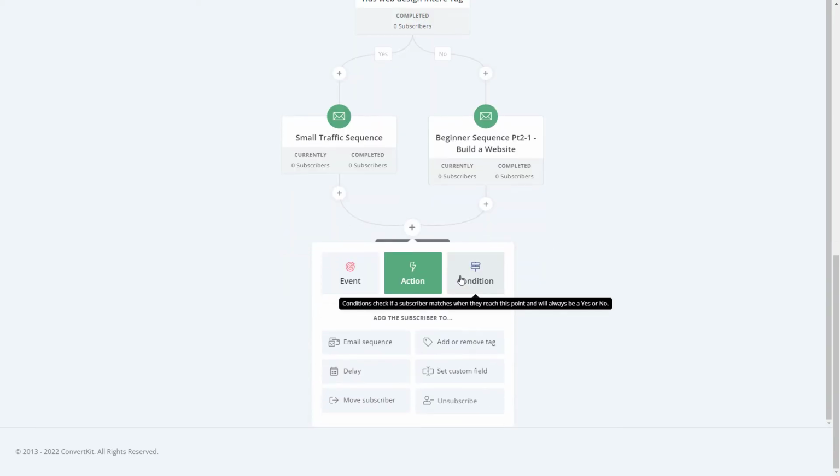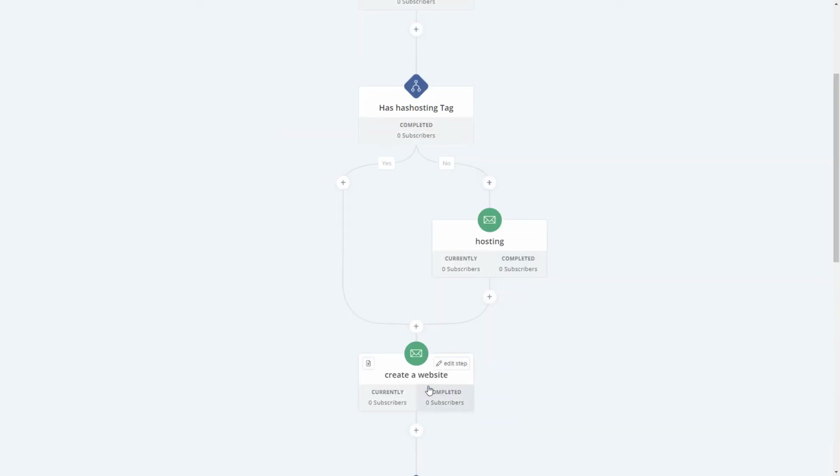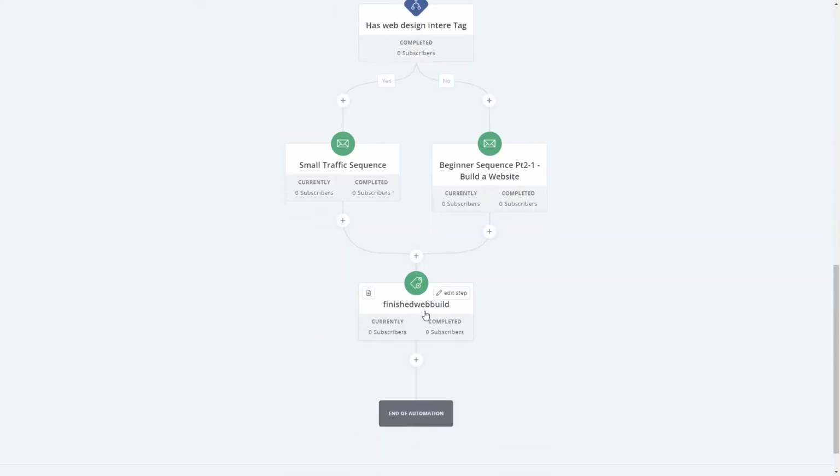The other thing too is when you get to the end of the automation, you can add in here an action. We can add a tag. So let's say for whatever reason, we want to add a tag, say has finished. We can add a tag such as finished web design or web build or something like that. And I can set up a condition that anyone who gets through receives that tag that they finished the web build series.